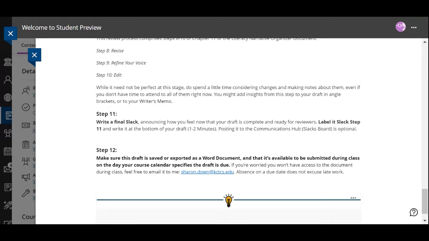If you're working in Google Docs, we can talk about how you can take the Google Doc and bring it out as a PDF so that it keeps your formatting locked in. Google Docs is sometimes not good about doing that when you try to turn it in. So make sure that it's a Word document or a PDF, and that it's available to be submitted in class on whatever date your course calendar or your syllabus says that the draft is due.